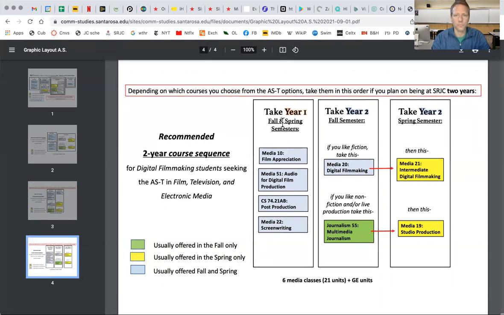So if you're going to be at the JC for 2 years, I would recommend in your first year, take Media 10, Media 51, CS 7421, and Media 22. Take those in your first year. They're offered every semester in the fall and the spring, so you can take them anytime, in any combination. And this will give you the kind of core foundation to then move on to the more advanced classes of making media.